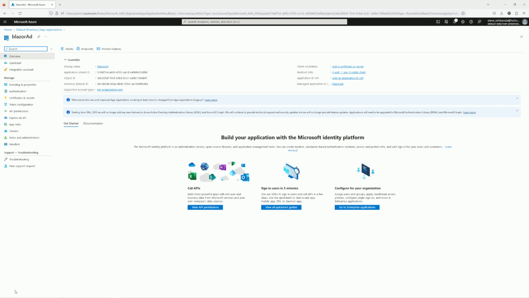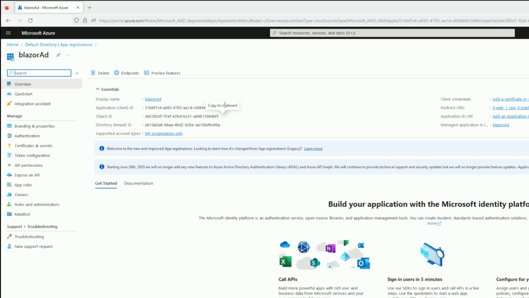So in the overview section, I'm going to copy some information for the appsettings file. I will need the application ID and the directory ID.